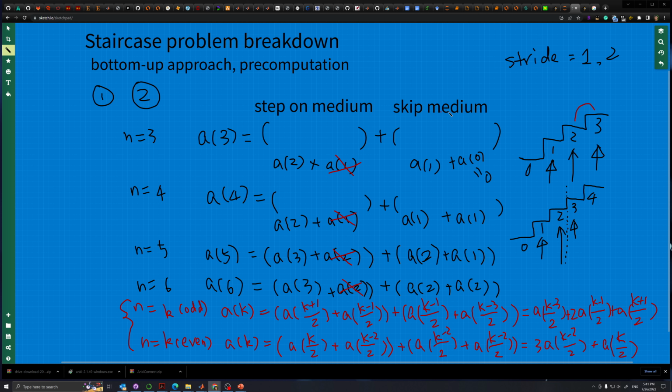And what about if we skip medium? When n equals to 3, we skip number 2 and we just arrive at number 1, and then we also jump to number 3 with the 2 stride. So on the left side we have an a1 problem, and on the right side we're already at the top of the staircases. So this is 0. So this is correct.